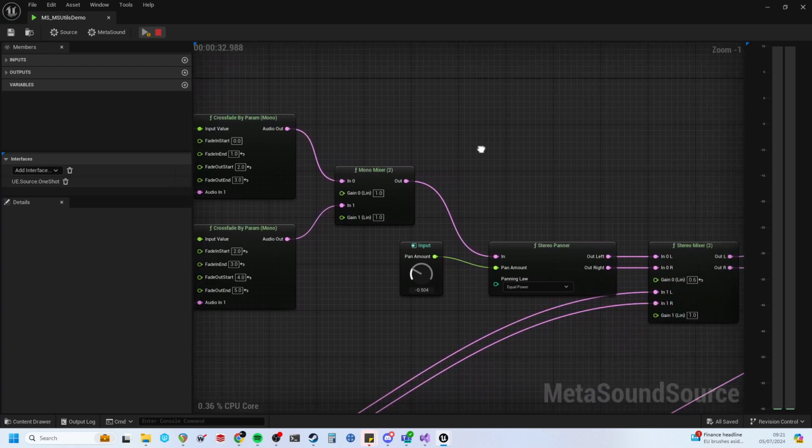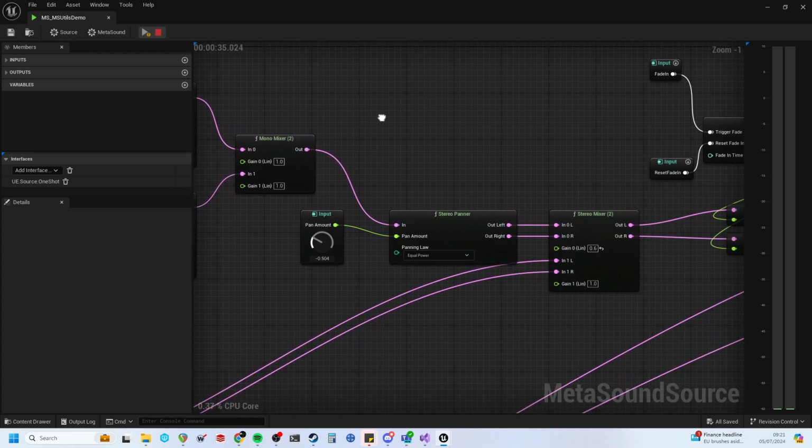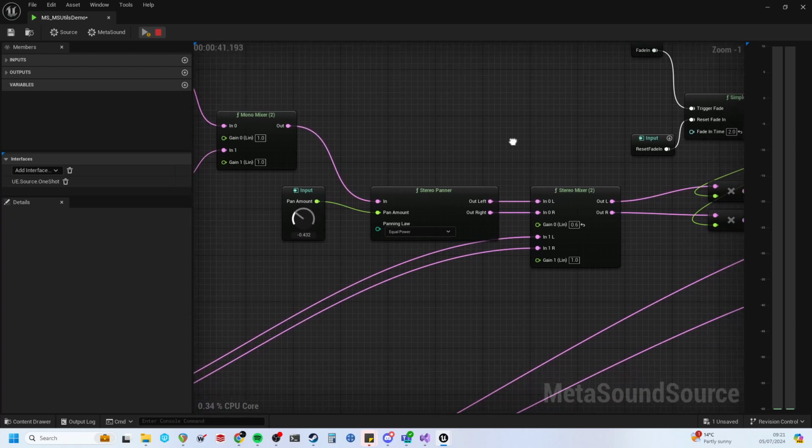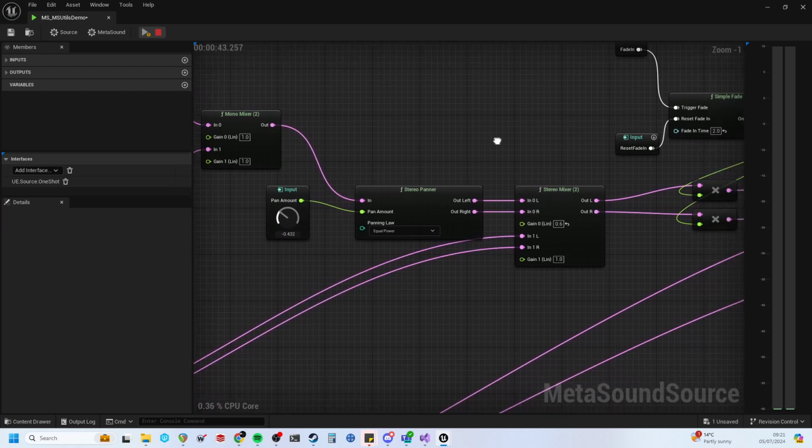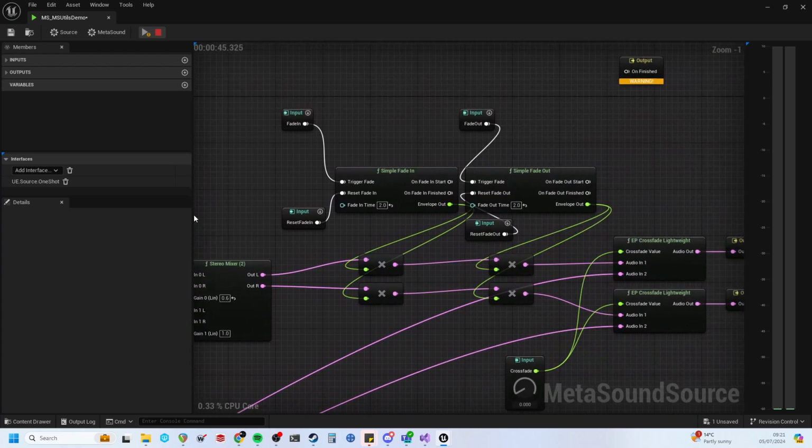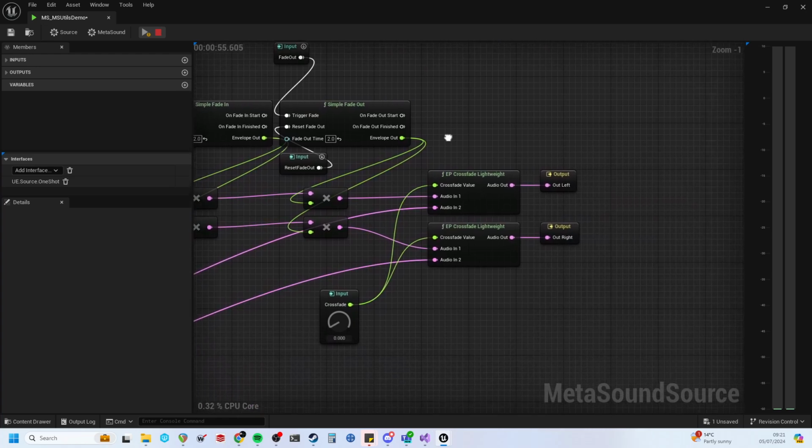And then here we've got a stereo panner. So these are mono sounds, so you can pan these between the left and right speakers, and then they just go with this ambience here, the countryside ambience. And then here we've got the simple fade in, simple fade out nodes to fade in the sound. So currently it's playing, but you don't hear anything because it's not been faded in. And then this goes into the equal power crossfade lightweight nodes.